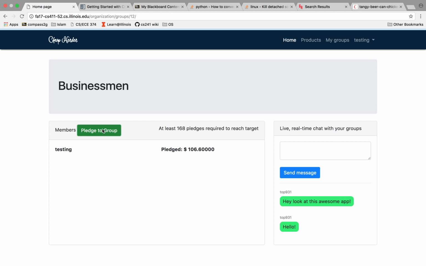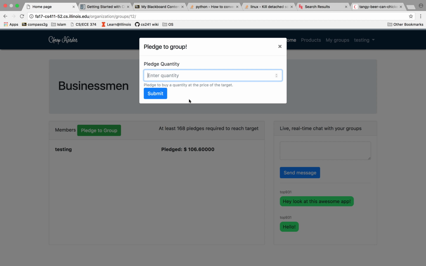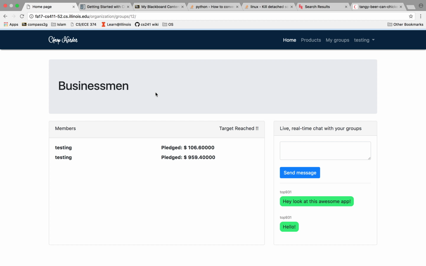Of course, once again, if I want to pledge more than my initial quantity, I can just choose how much more I want to pledge. Let's say I want to pledge up until the threshold required to actually purchase. So I purchase another 180 quantities. Then wow, look at that. The target was reached, and this product will be purchased.